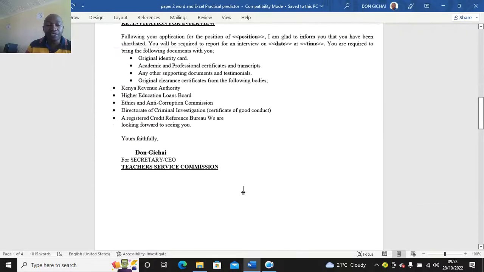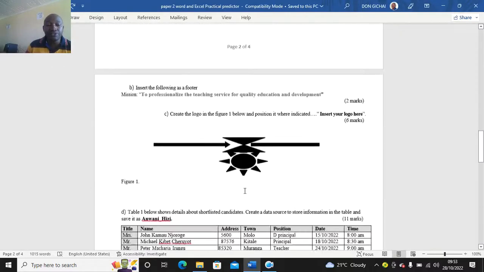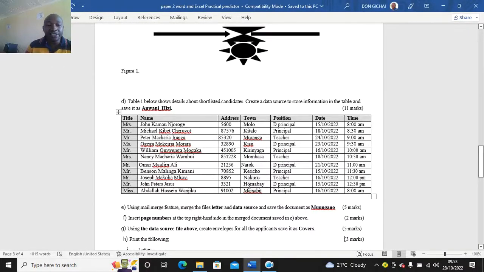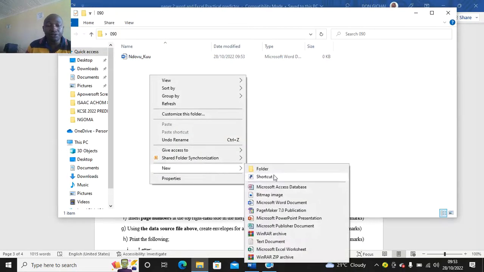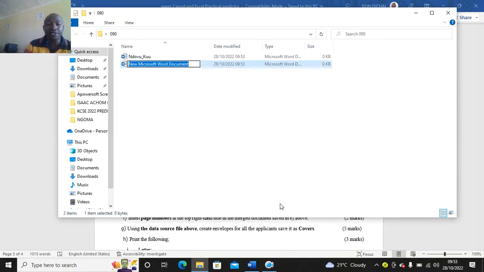Then we have the data source. The data source is called anwani hizi. So I go to this, right click, go to new, then go to Word. Then I have anwani hizi. H is capital. Then these are my 2 files. Sorry, this is the data source. This is the main document.